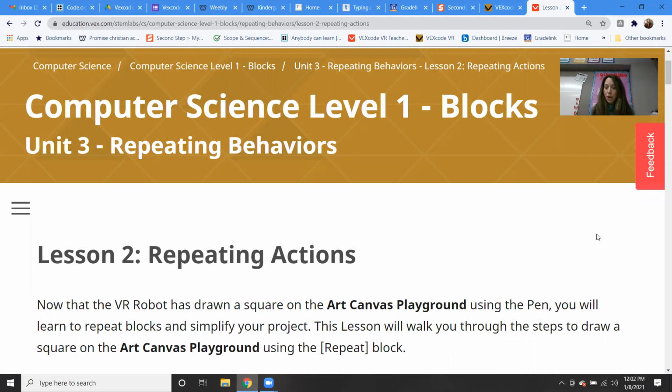repeat block. So if you remember from code.org or any of the coding that we've done in the past, there's something called the repeat block or loop, right? And that allows you to, say you're repeating something, like say you want your robot to move forward and turn right, but you want to do it 4 times.